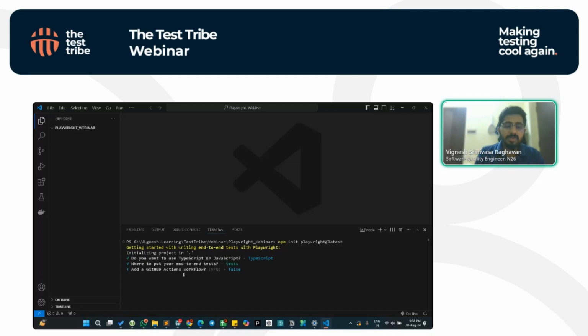It is asking, do you need a GitHub Actions workflow? For my demo, I don't need a GitHub Actions workflow, so I'm going with false. It is asking, do you need to install the Playwright browsers? When I was sharing the key features, I told you that Playwright supports all the major browsers such as Chromium, Firefox, and WebKit. So imagine if you don't have those browsers installed, if you want to install them as part of the Playwright installation, you can click true. So automatically everything will be installed.